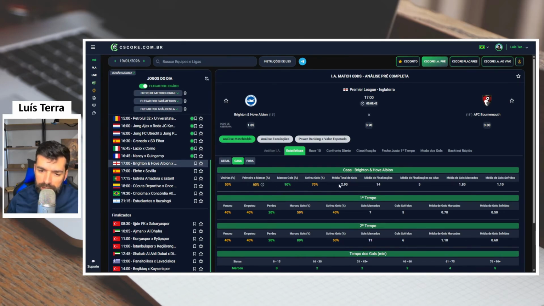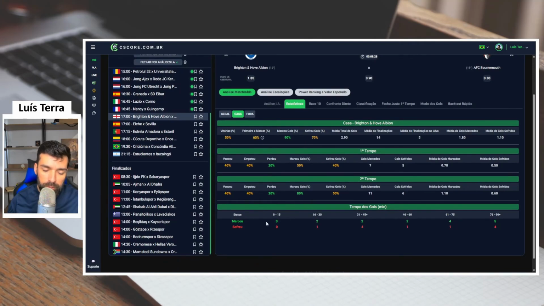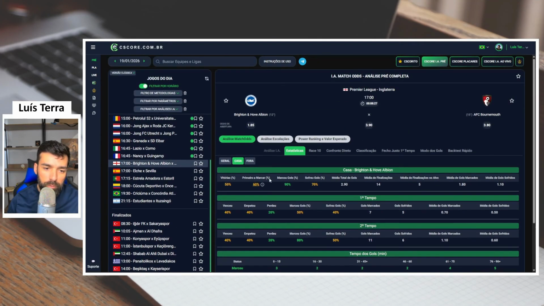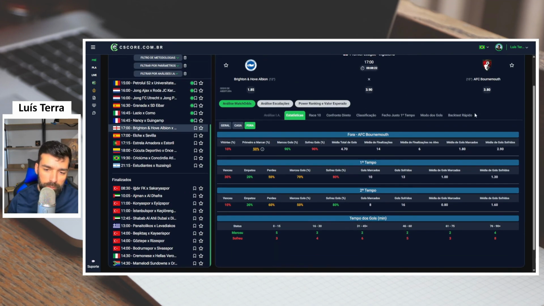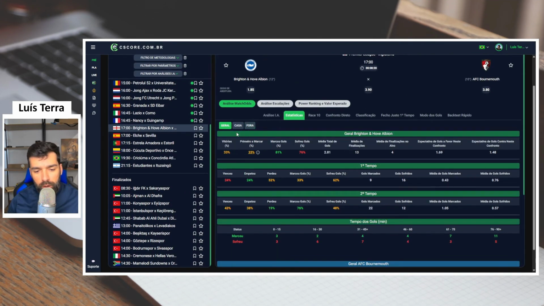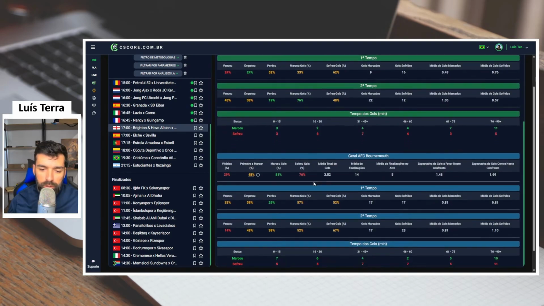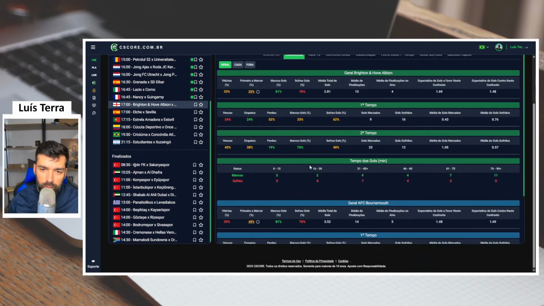And here are the other stats. Total, average goals, number of shots, how many are on target on average. Average goals scored, average goals conceded. The first half, look, they won 40%, drew 40%, and lost 20% of the games they played at home. The second half, when they scored the most, when they conceded the most, always at home, away. We have the same data for Bournemouth, playing away from home. And overall, as I already showed you, you can see both teams' general performance, how they do both at home and away.